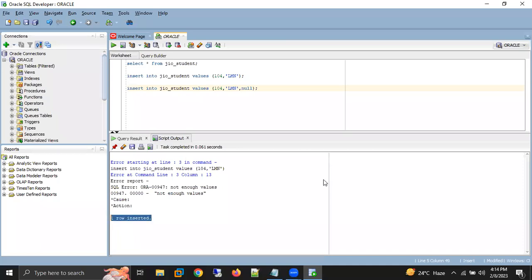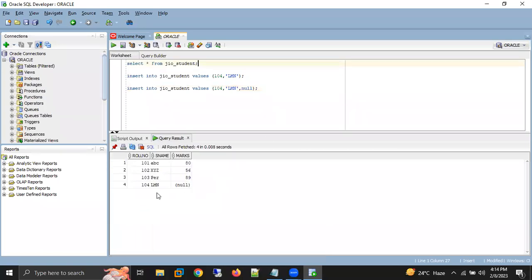Now I'm getting a message as 1 row. Let's check our table again. And if you are getting null in brackets, here I'm getting the null in brackets. If you are getting null in brackets, it means the system is going to consider this as a keyword. Now, next thing.